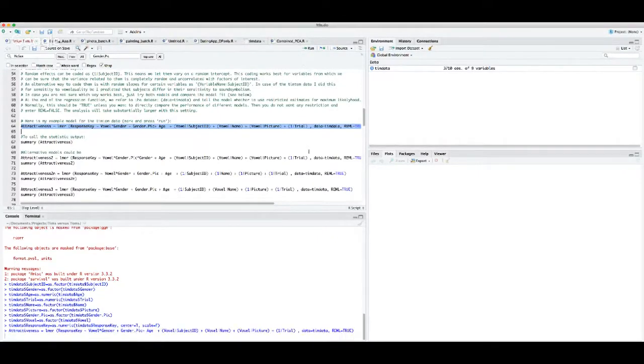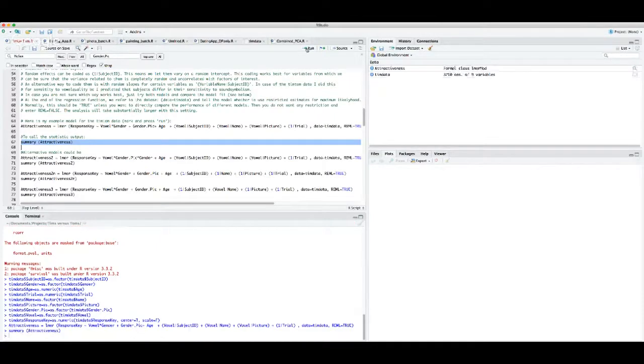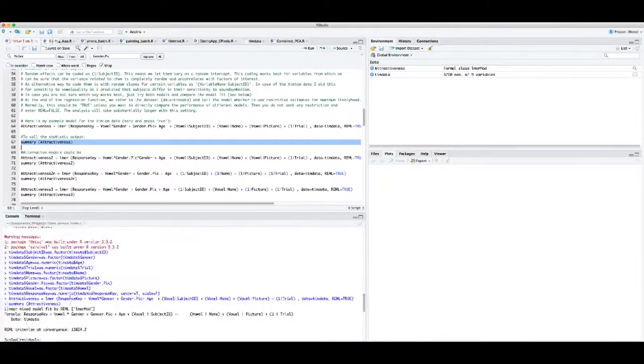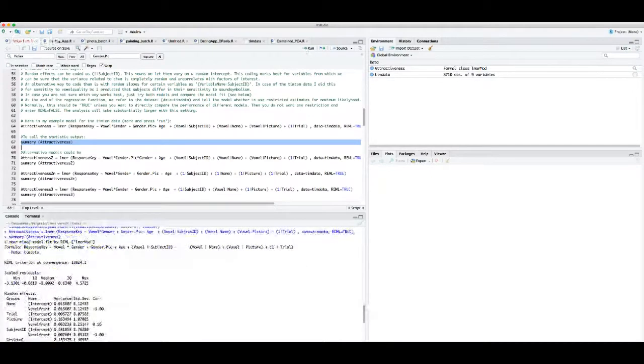So now we run our first model and look at the output. The model is done. If we want to see the output of the model, we call the summary of the model. And this is how the output of a linear mixed effect model looks like.